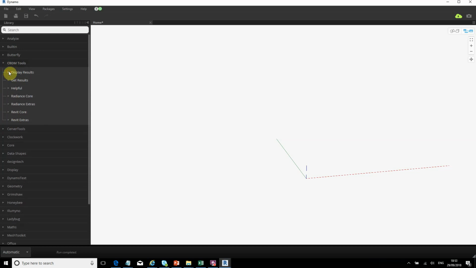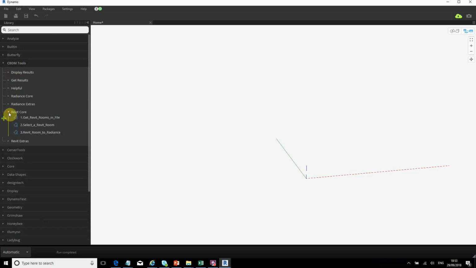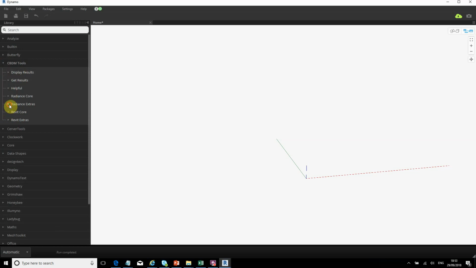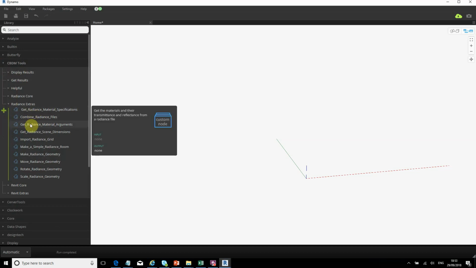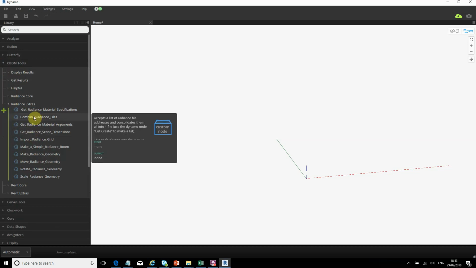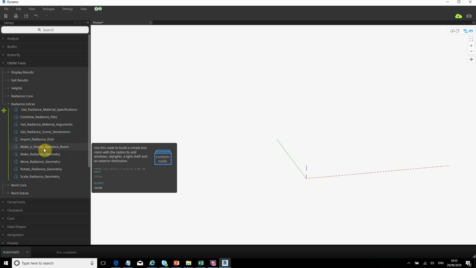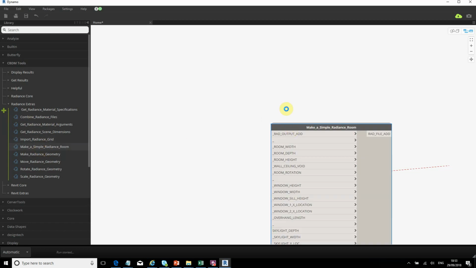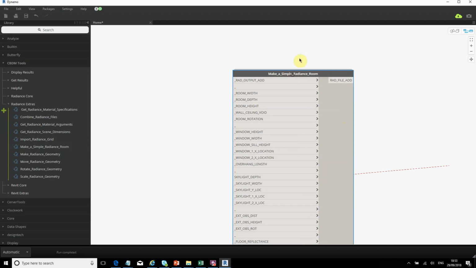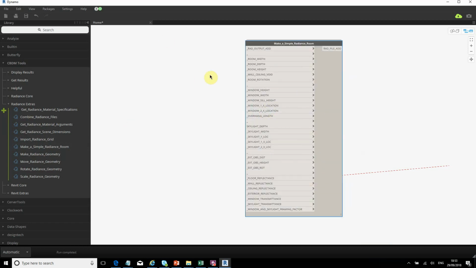So I'll show you a node. Radiance extras, make a simple Radiance room. Now look at that. That's terrifying, right? Look at all those things you've got to fill in. What I want to use this to demonstrate is how this works, and it is not as intimidating as it looks.